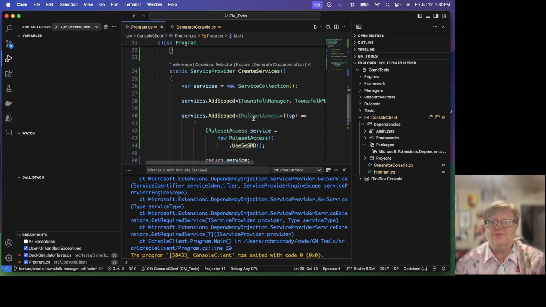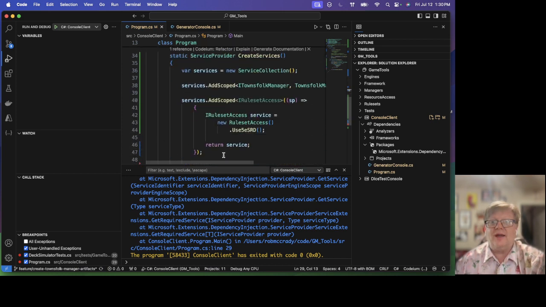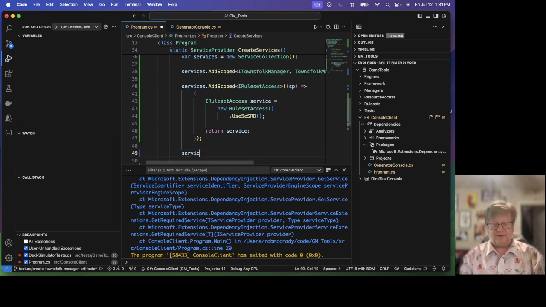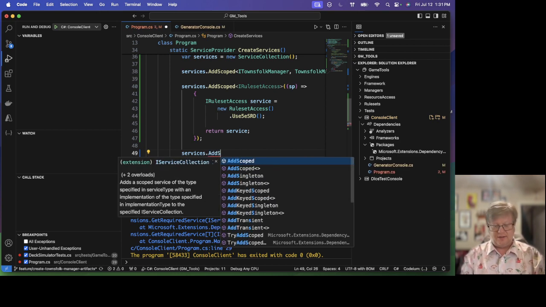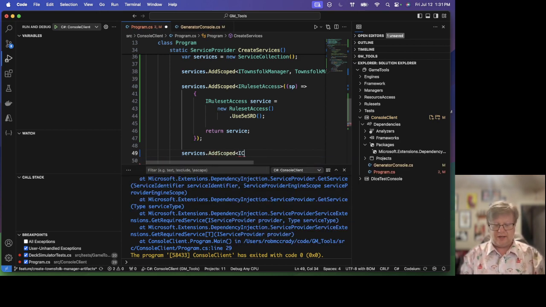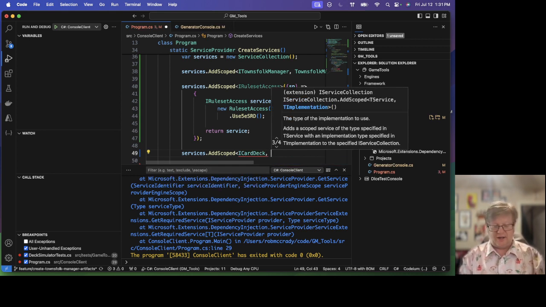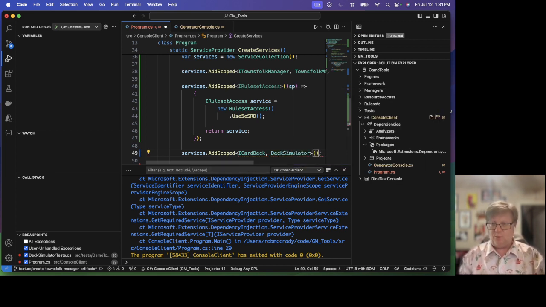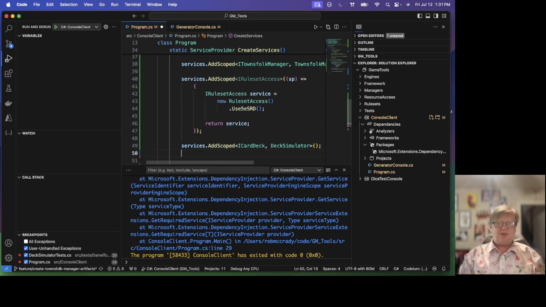We need to add a card deck. Services dot AddScoped ICardDeck. And let's just call it DeckSimulator, because that's what we called the class that implements it. And let's go ahead and add our dice bag service now, just so that we don't have to go through this, what's the new error message, because we know it's going to want that next too.